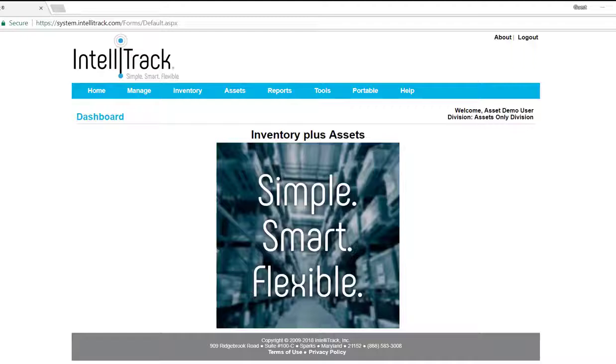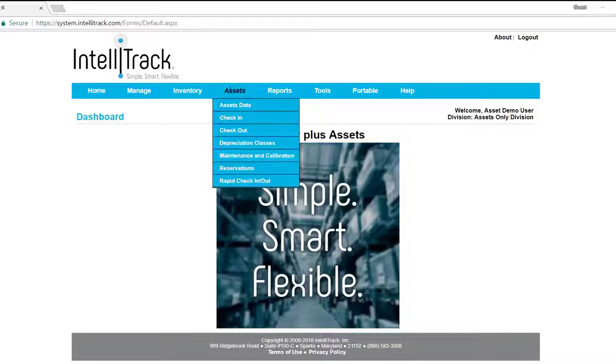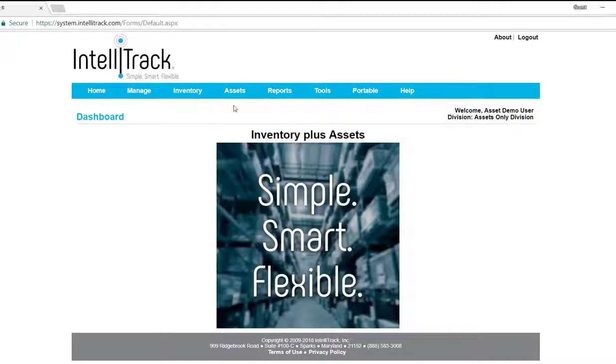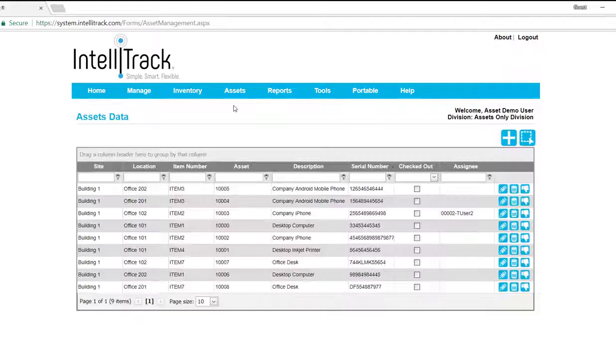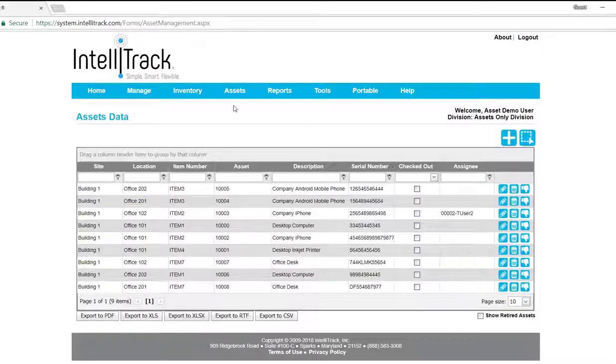With IntelliTrack Assets, you can manage your company's fixed assets with incredible accuracy and do so very easily as well. So let me show you with our IntelliTrack Assets application, I can bring up a list of all of our assets. And if we're focusing on the fixed asset management functionality within our application, the first thing I'd probably point out is the ability to manage an asset's depreciation.